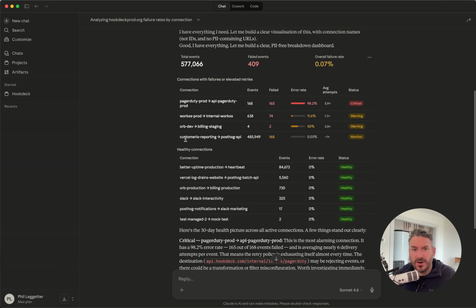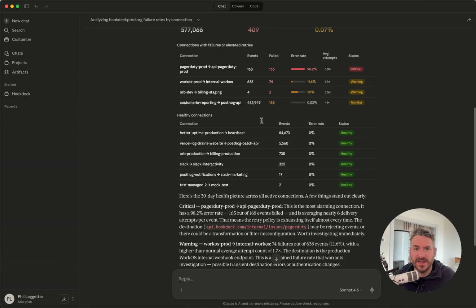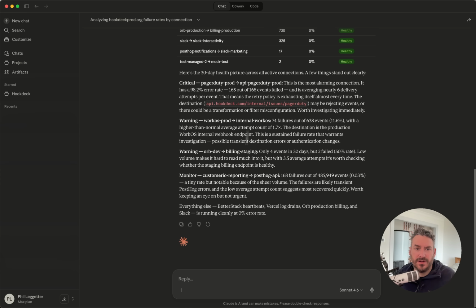An area where I work in is communication, so customer I/O through to PostHog API. Although it's relatively low, I'm wondering what's going on there. So can you get more information about the customer I/O to PostHog connection and what the errors we're seeing are there?